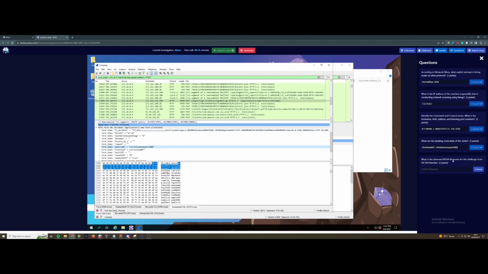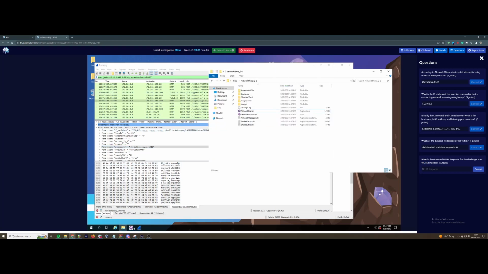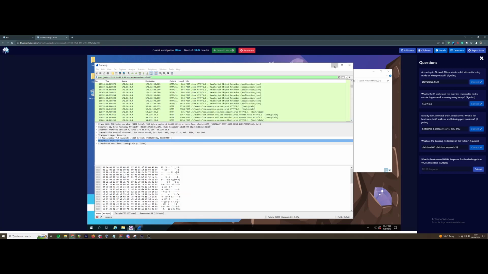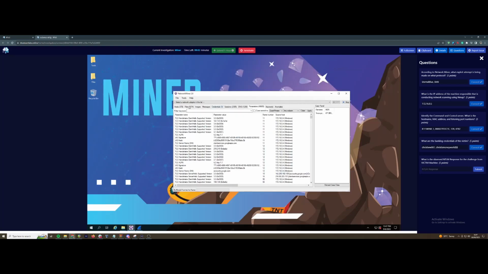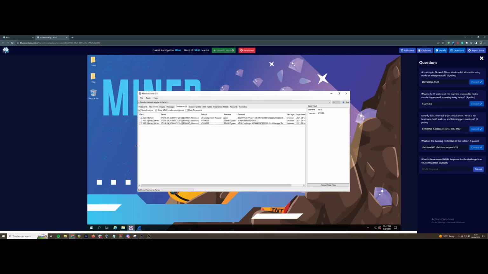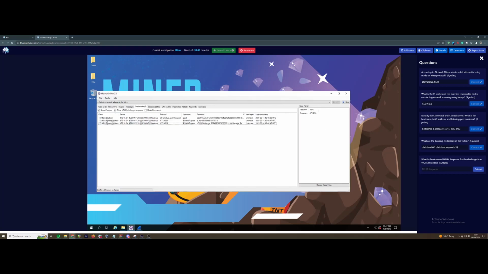What is the observed NTLM response for the challenge from the victim machine? Okay, cool. Like I said earlier, we could see the credentials in NetworkMiner. So let's go back to NetworkMiner and close all this noise so we can focus on this. Let's hop into the credentials tab. We can see some NTLM communication here, or NTLM hashes. Let's see what's happened.